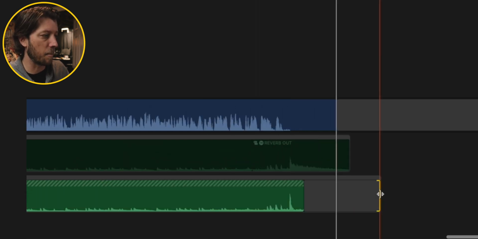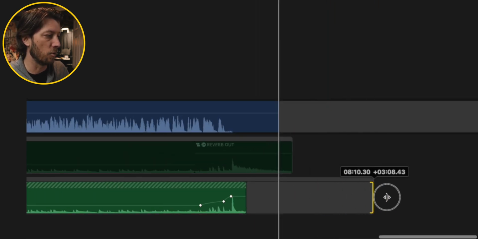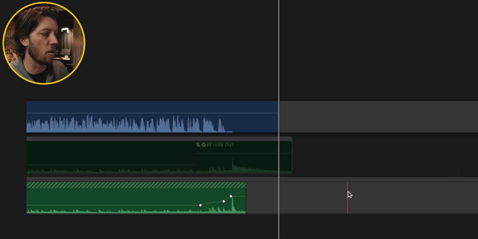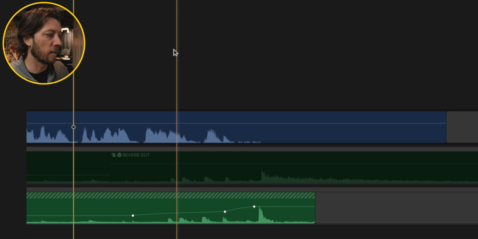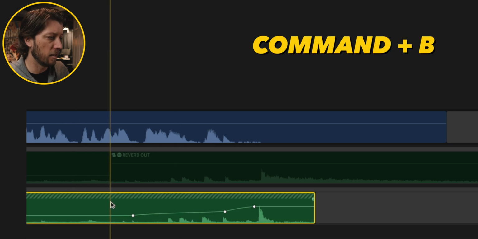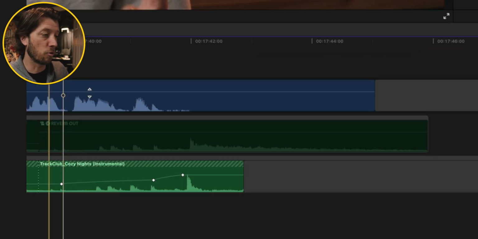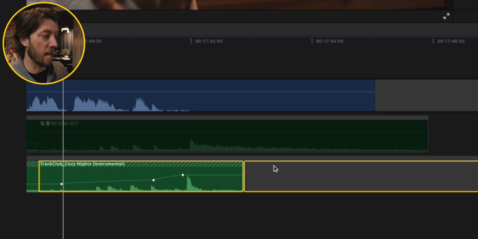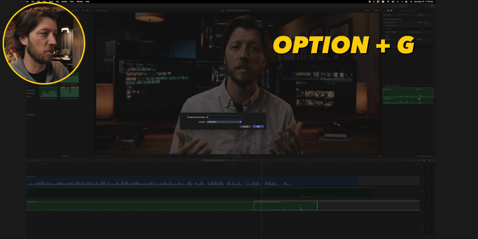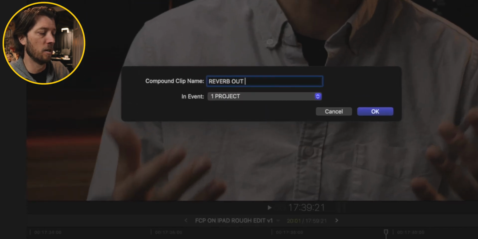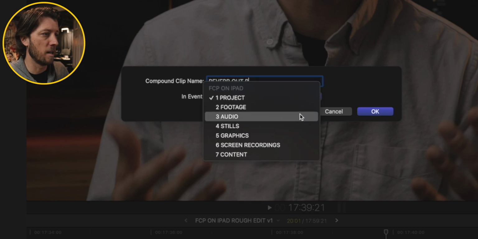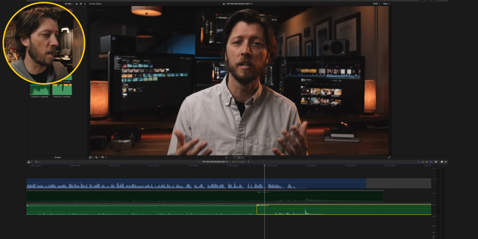I like to make my gap clips pretty long just because I don't know how long the reverb is gonna go. And then what I do is I just take the end of the track and I blade it. And then I put the track and the gap clip in a compound clip. So we'll select both and hit Option G. And I'm going to just type in Reverb Out B just because I already have one called Reverb Out. And I'll put that in audio and hit OK.